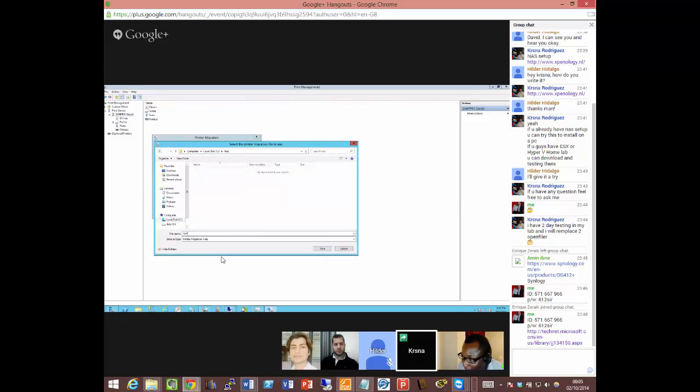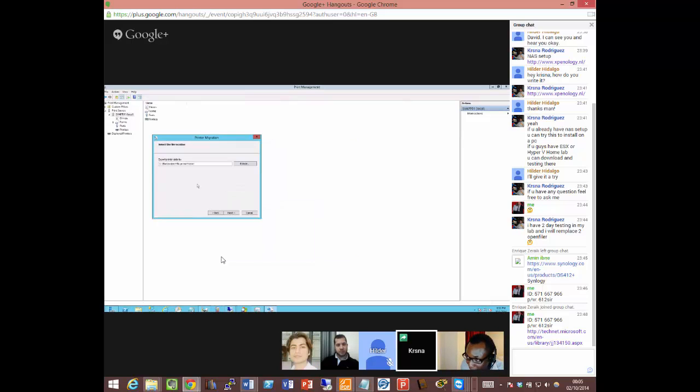Yes, so can you see? The type is not XML, it's a printer migration file. It will contain the drivers also, so it will be a large file if you have many printers. So you transfer that.